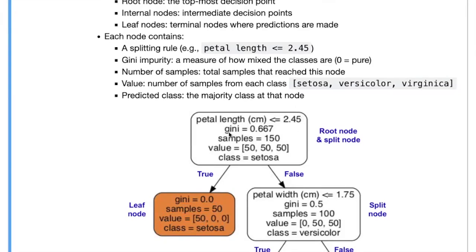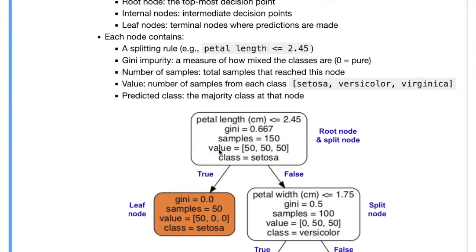And then we get this number, which is called Gini. So what does this mean? We have the mathematical formula in a few minutes, but what Gini shows is how pure this category or class is. In this case, because we just started splitting the data, this node contains the entire data set, which has 150 samples and 50 samples per class. So that's what you can see here.